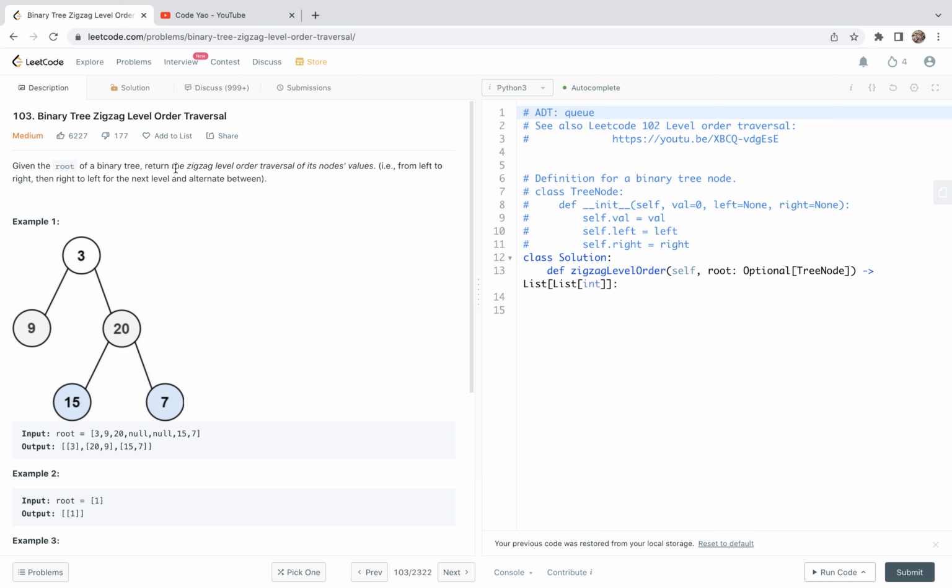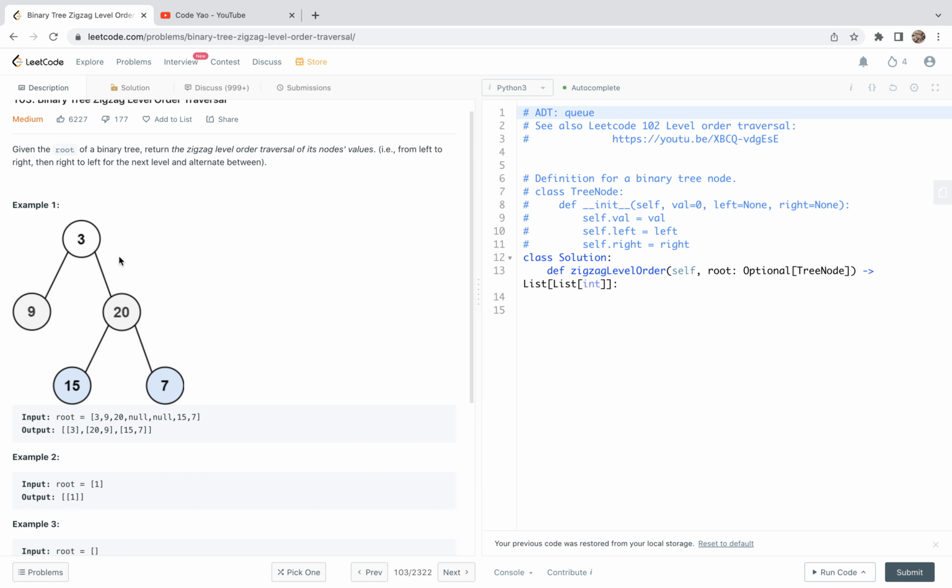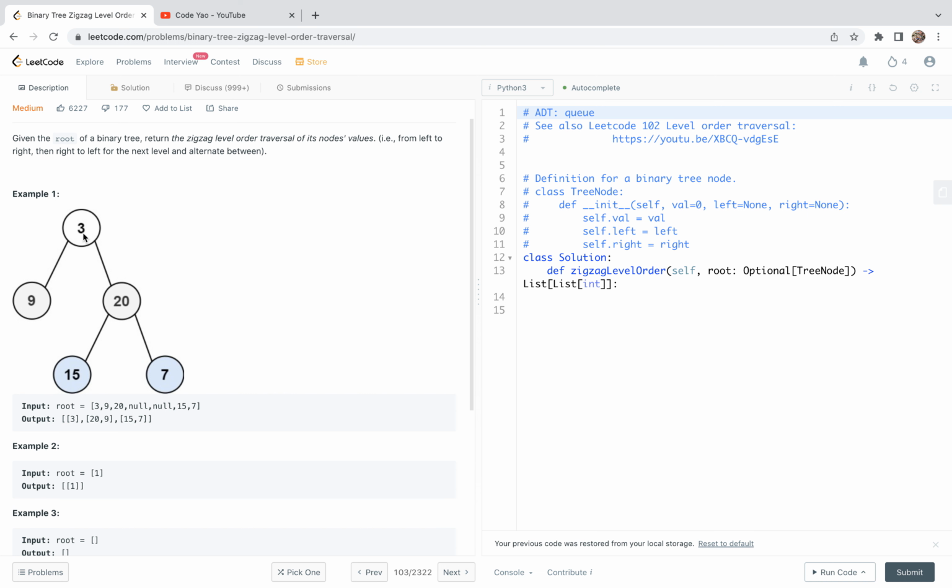The problem states as follows. Given the root of a binary tree, we are required to return the zigzag level order traversal of its node's values. In other words, from left to right and then right to left for the next level, and alternate between. So let's look at example 1.